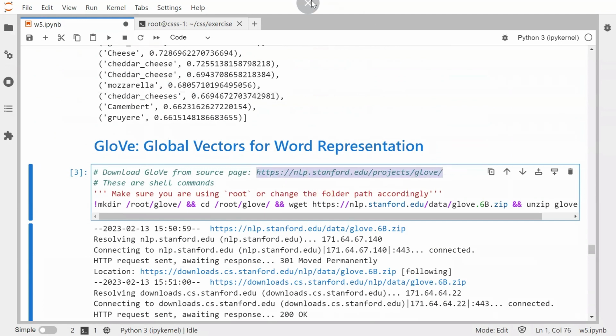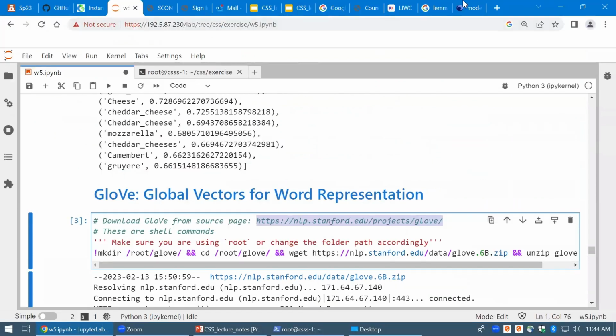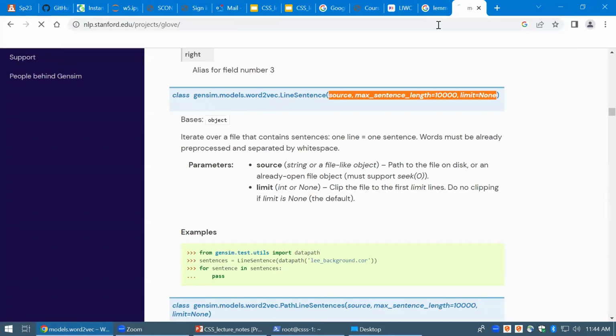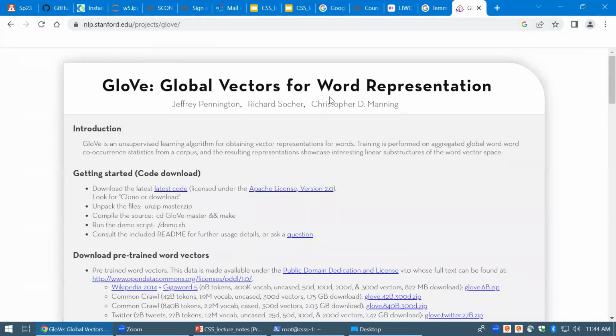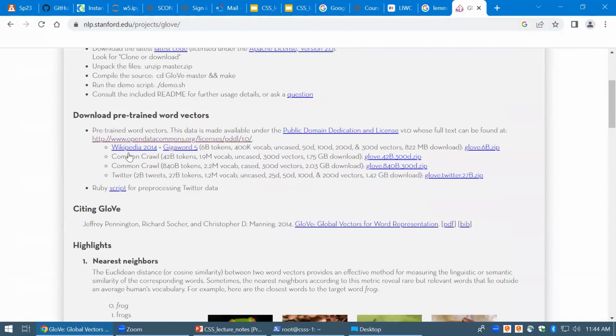This is a web page. You can take a look. Global Vectors for Word Representation. They have a lot of training data here, and a lot of models, like this one. Think of these models as a dictionary, where you can just look up those word vectors, so you don't have to train for yourself, right?